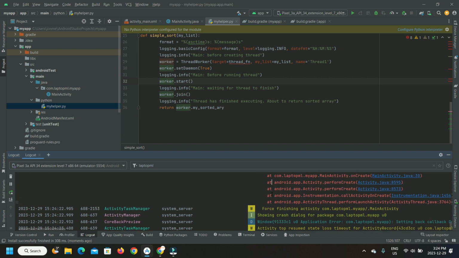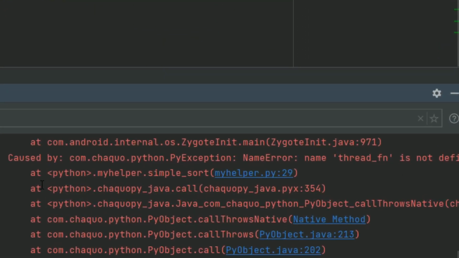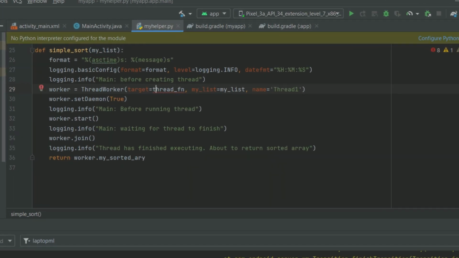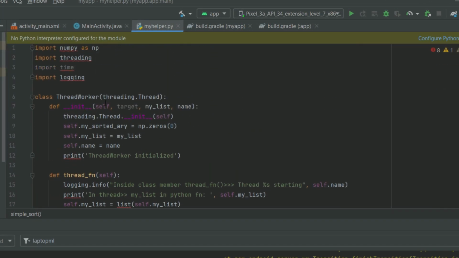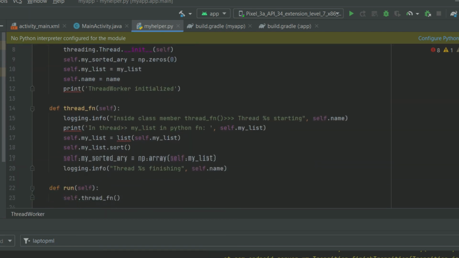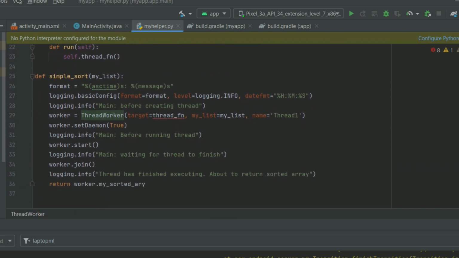It looks like we have an exception. Python couldn't find the definition of the target function thread_function and raised a name error exception. I need to make one small correction to the Python code. I need to add the Python class name to properly specify the scope of the target function we are assigning to our thread worker instance.